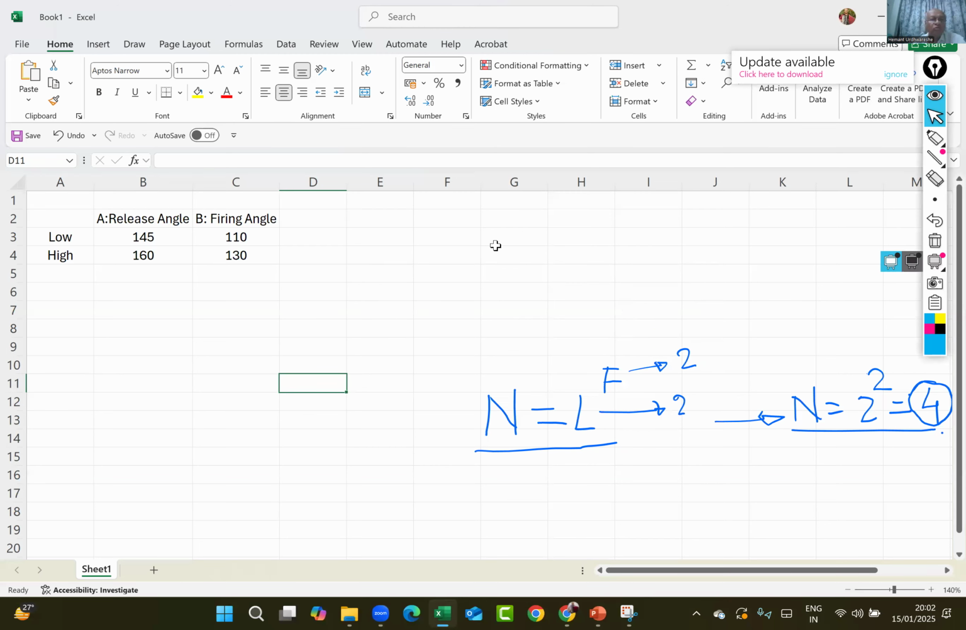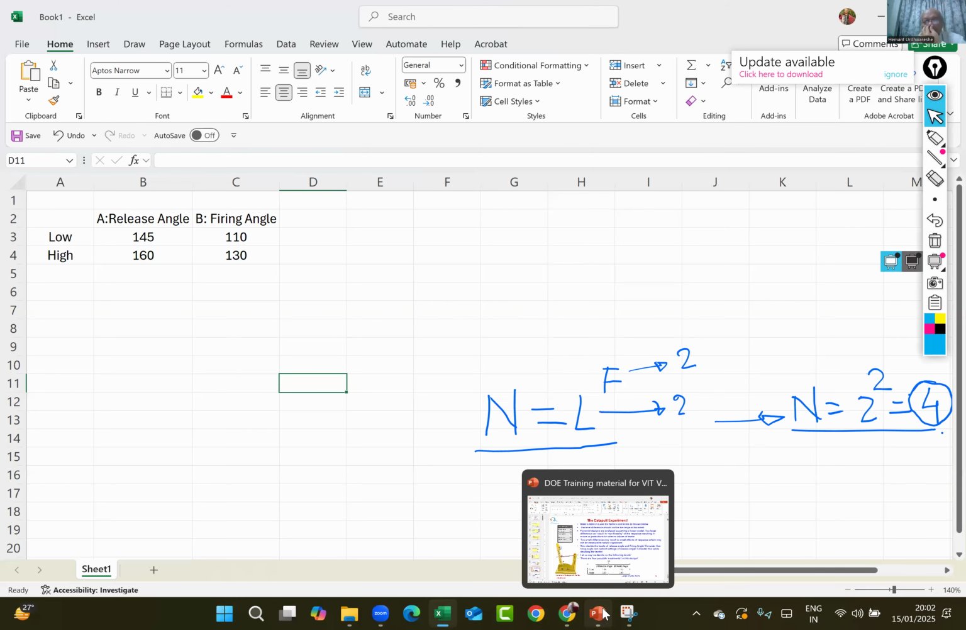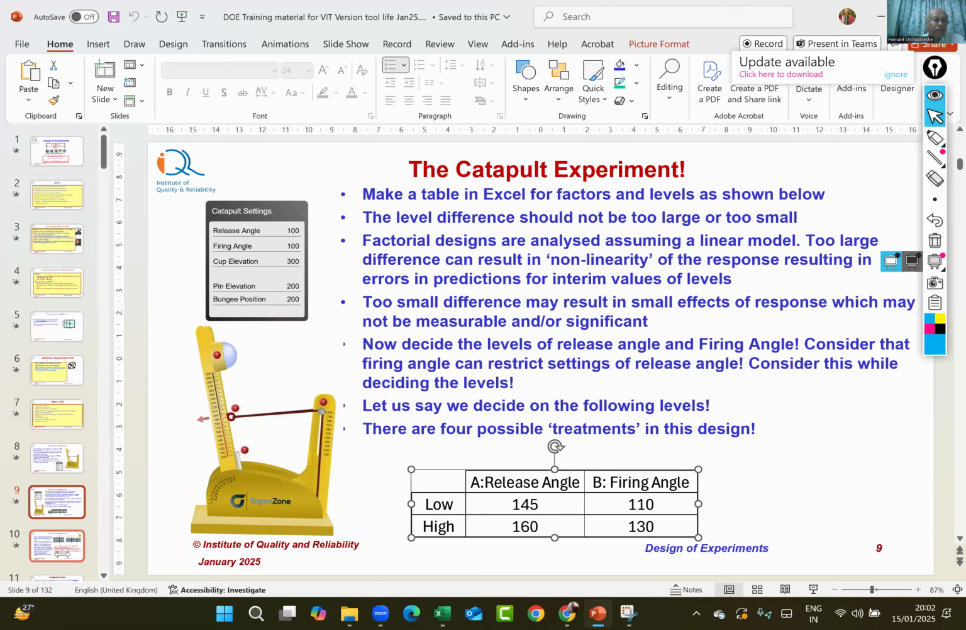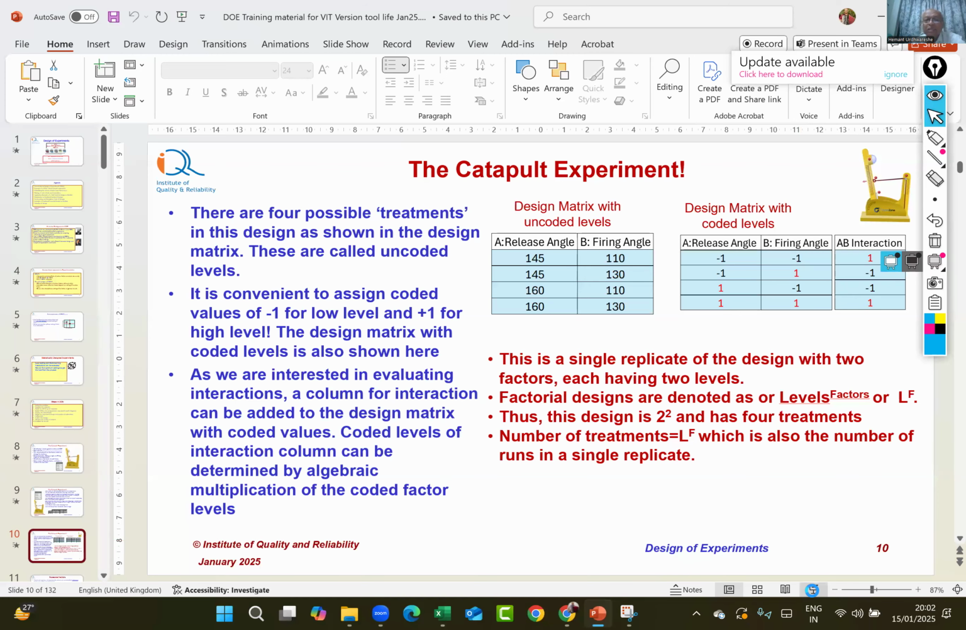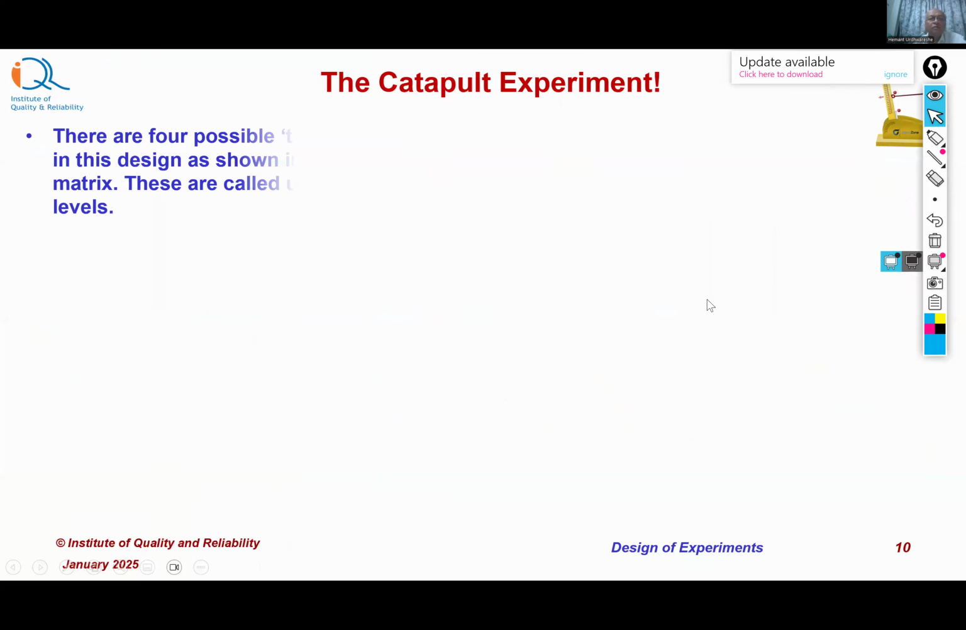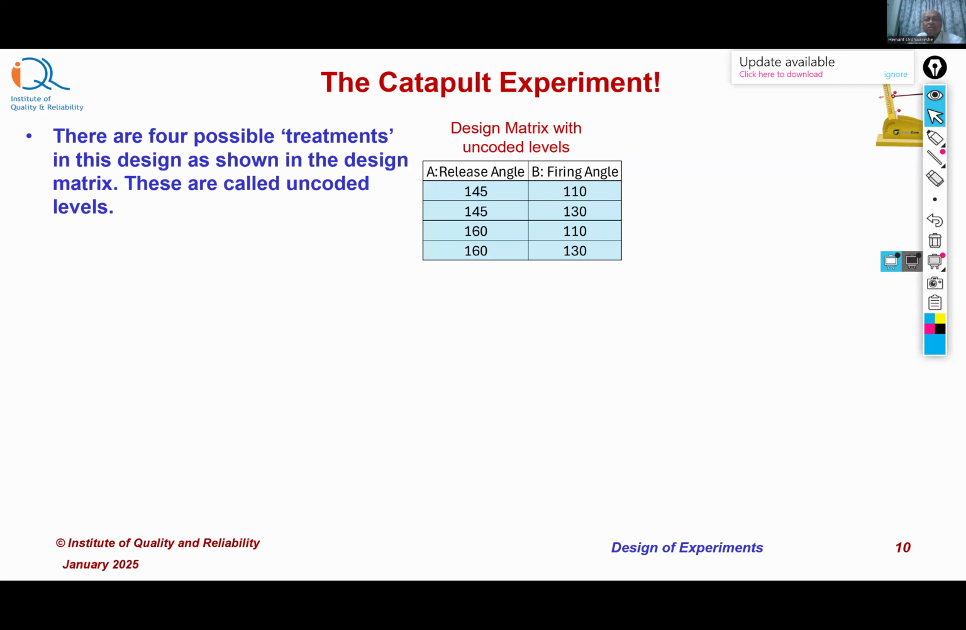Now, if you want to find out the number of combinations that you can have in this, I'll go to the next slide and explain. There are 4 possible treatments in this design, as shown in the design matrix. So you have release angle and firing angle. You set the release angle low, low and high, high, and then firing angle low, high, low, high. Each combination is called a treatment. So row number one, the treatment is 145 degrees release angle and 110 firing angle.